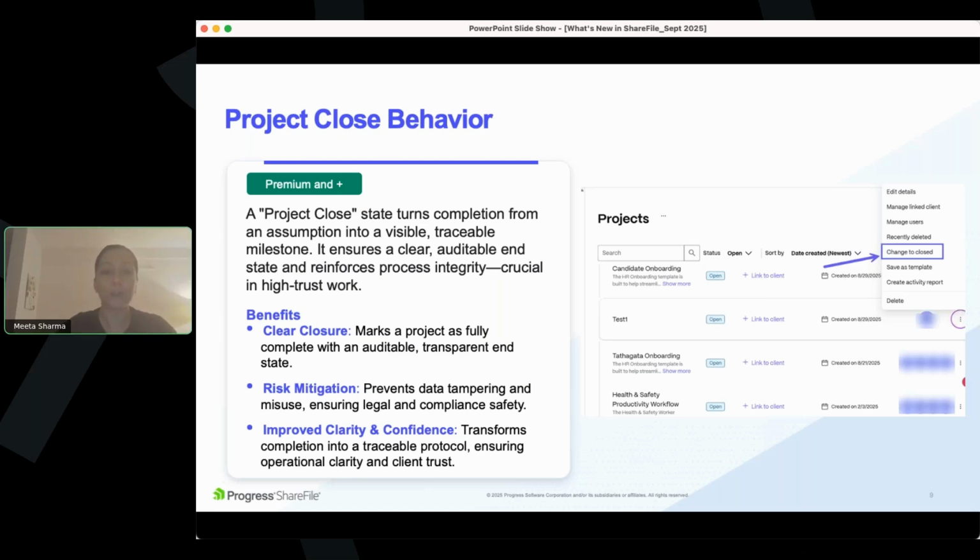There will always be doubts whether somebody can make changes. Is the project really finished? That uncertainty is high risk. And for compliance, for client confidence, for your own internal discipline, that kind of closure really matters.